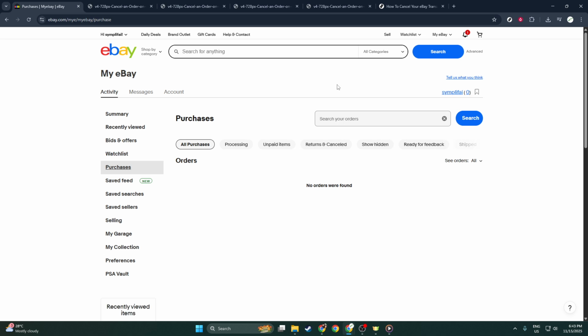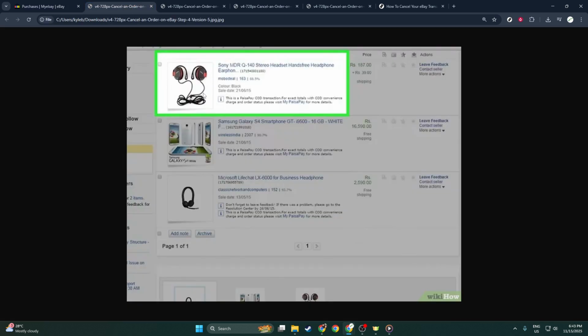Find the order you wish to cancel in your purchase history. Here, it's very important to ensure you choose the correct item, especially if you've made multiple purchases recently. Carefully scan through the list of orders and confirm the details match the one you want to cancel.